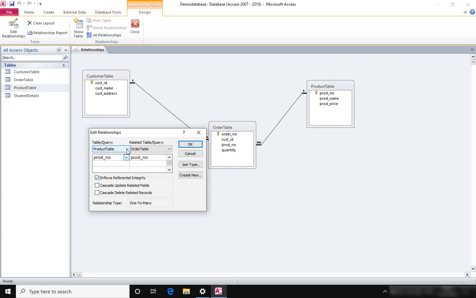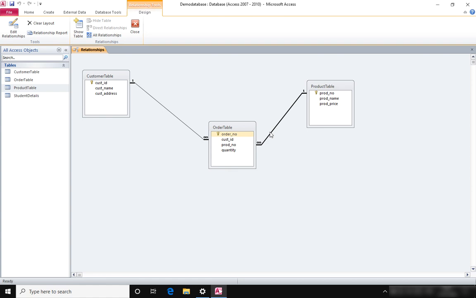From here you can change the name of the table that you want to change and change the field also. So you can make the changes, or if you don't want to enforce the referential integrity, you can click again to deselect this option. And finally click on OK. So the relationship will be edited.